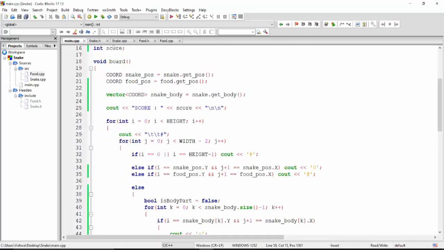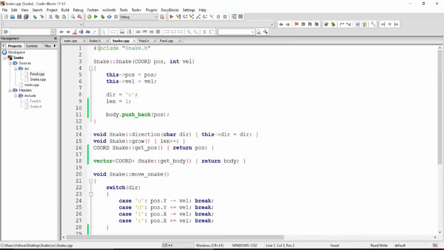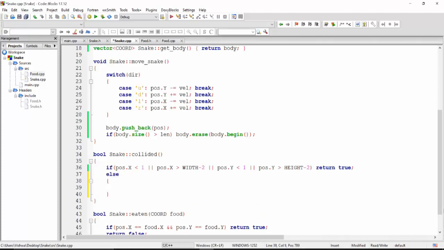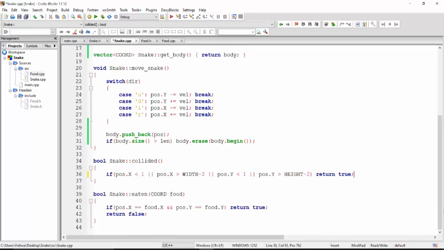And to take care of the collision, you might have figured it out by now what we need to do. Well, you need to check whether it collided or not. How do you check that? Well, you don't need an else at all. You can directly check it inside a loop and then return it.